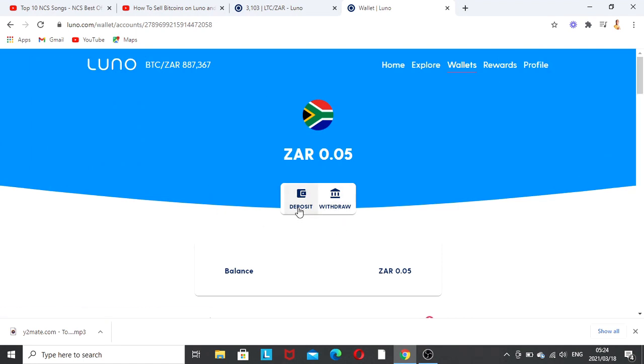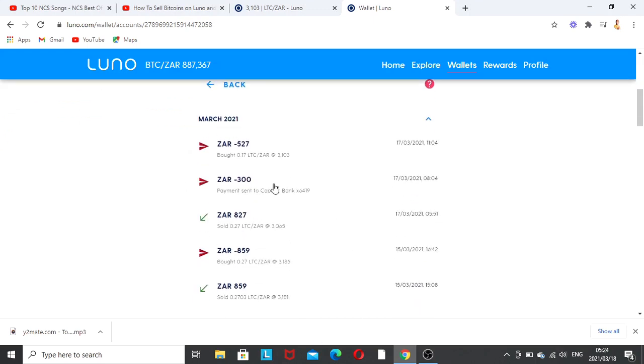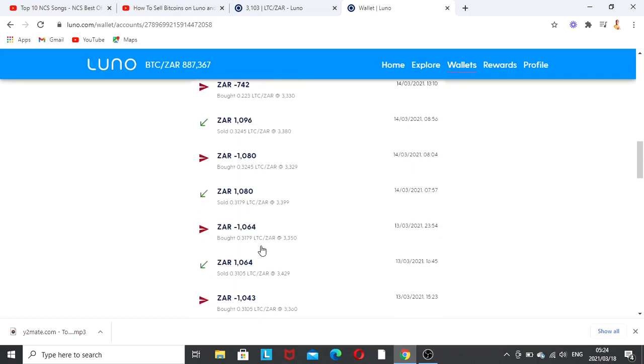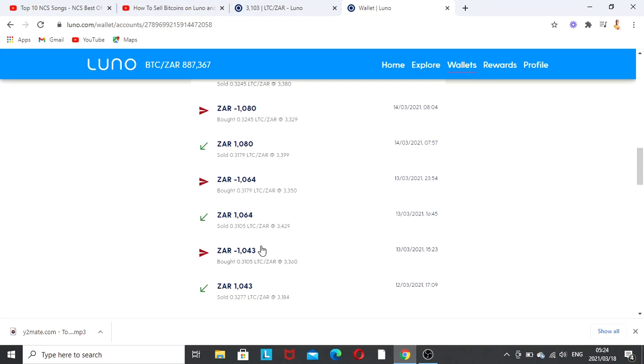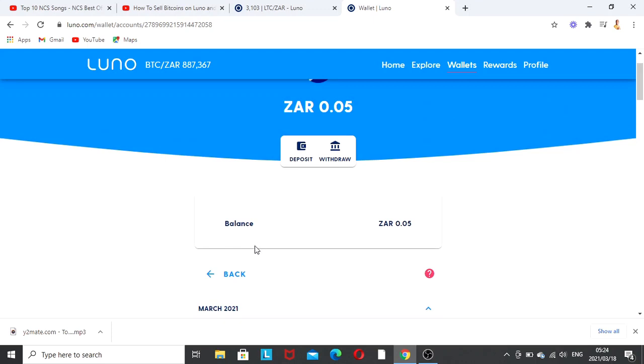Then there is deposit and there's withdrawal. As for now, these are just showing my other withdrawals I had before, just to show you that I did withdraw before. Because I'm not going to complete this withdrawal, you just have to come here and then click on withdraw.